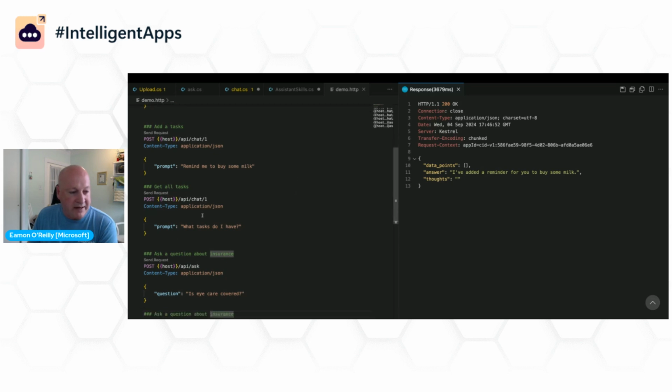And similarly, I can then ask, what tasks do I have? And again, it doesn't know how to do that, so it's going to call our function. We're going to retrieve all those tasks like buy some milk and send it back to you. So here you can see we have a full extensibility capability with OpenAI to automatically register new function capabilities and have those called using our OpenAI Assistant Skills Trigger.